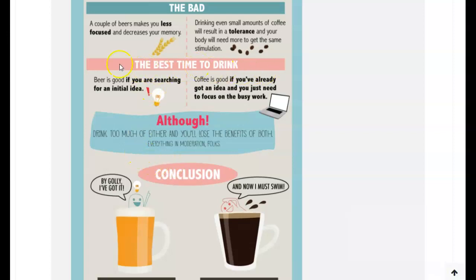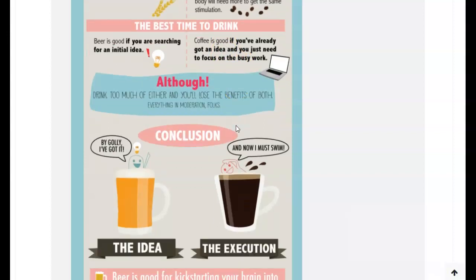The best time to drink, again, is still divided in half here, so this relates to the beer. Beer's good if you're searching for an initial idea. You just want to let your mind go free and pick something. But coffee is good if you've already got the idea and you just need to focus on the busy work.